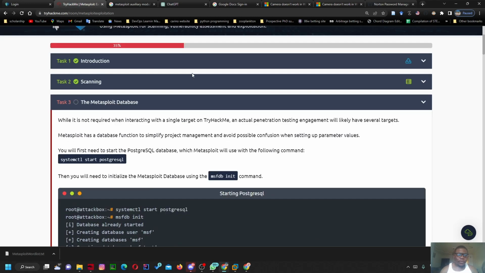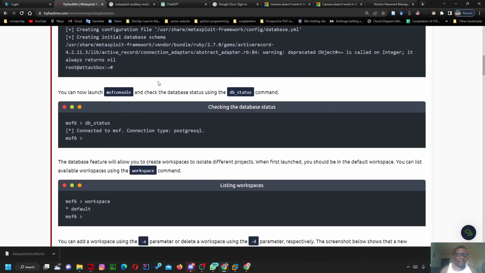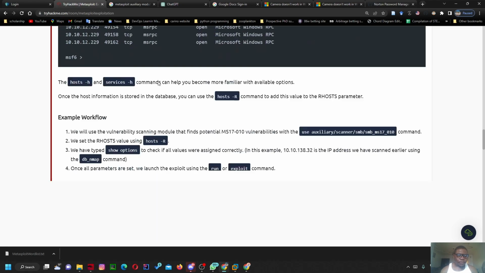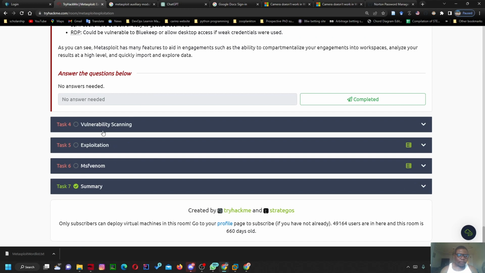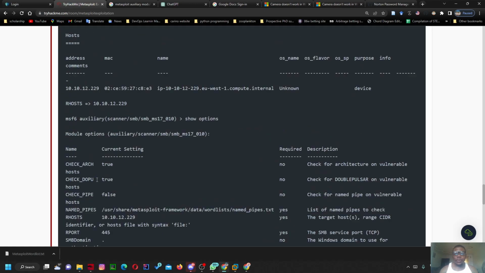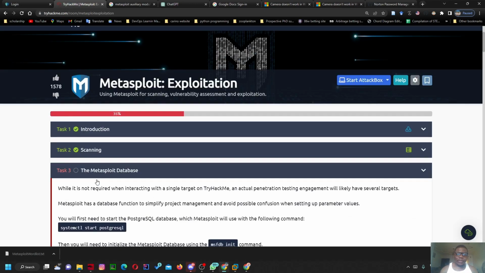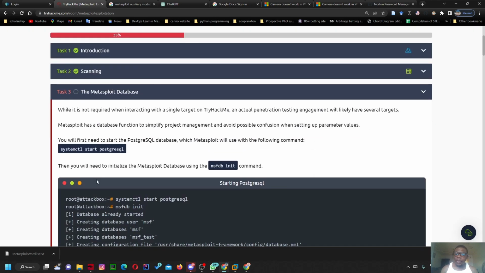This is what I'm going to do for today. We are going to do the Metasploit database and vulnerability scanning. If time permits, we'll join into exploitation. Then we know we have MSF, and then we are good to go with the summary. The summary is going to be the last part. So let's kickstart, let's hit the ground running.